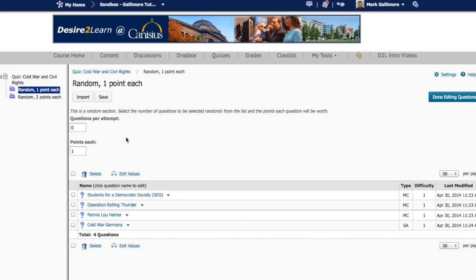Now that I've got some questions in my random section, 2 new options appear here. In questions per attempt, I'll select 3. This means that D2L will draw at random 3 of the 4 questions available for each student quiz attempt. This option makes it so that with larger assessments, say 20 questions drawn from a bank of 40 questions, each student can receive a quiz that is quite different from another student's quiz. Desire2Learn by default put 1 point in for each question, and I'll leave it that way for this random section.